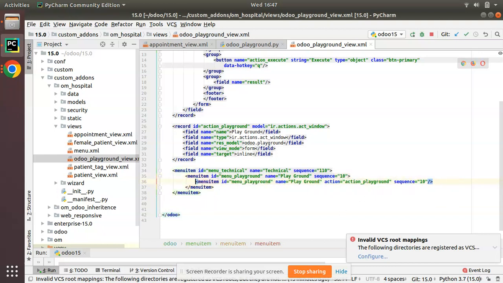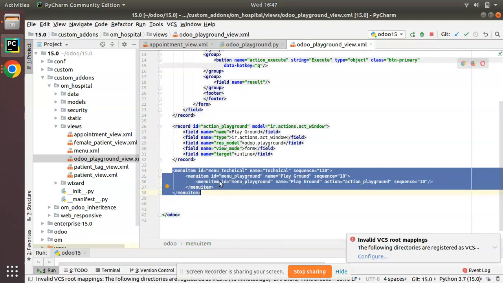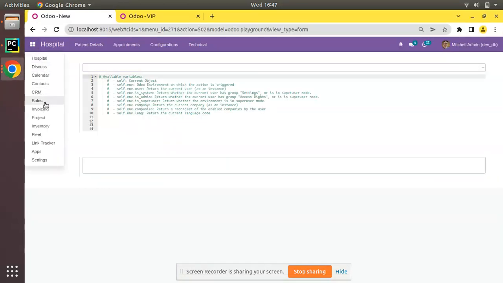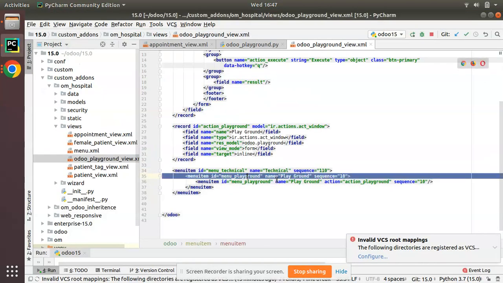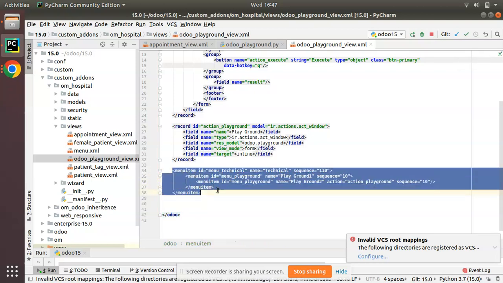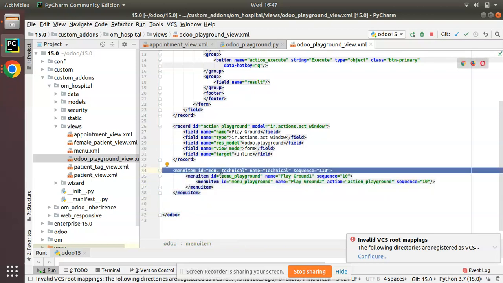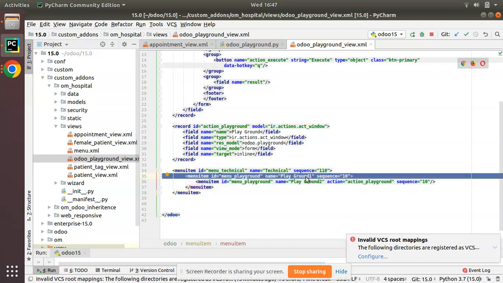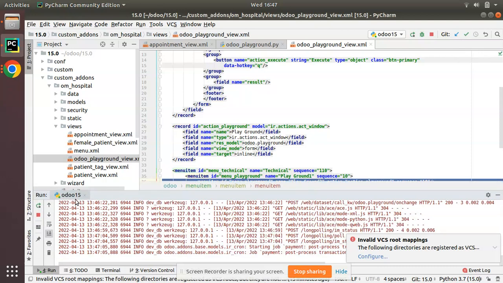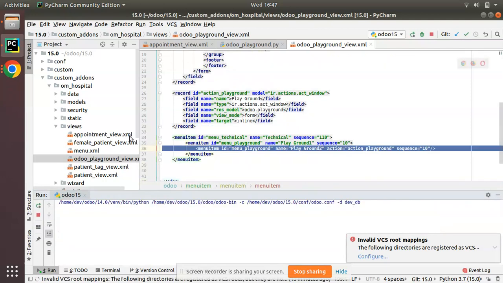What I have done is create a three-level hierarchy where the technical menu will be coming as a root menu here, and under that I have playground 1. Then under that I'm creating another submenu. So here I have created three levels of menus. The main menu is technical, under that I have created playground 1, then playground 2 with action. Let's upgrade the module and see what happens.